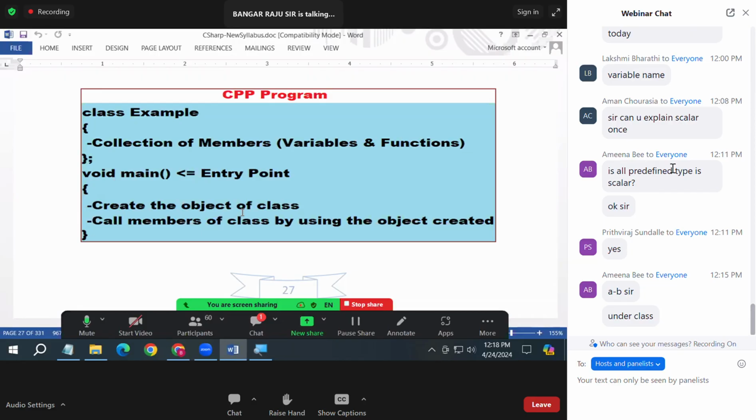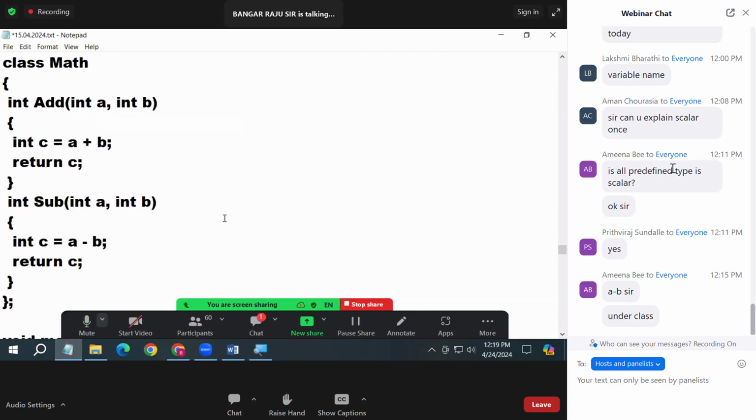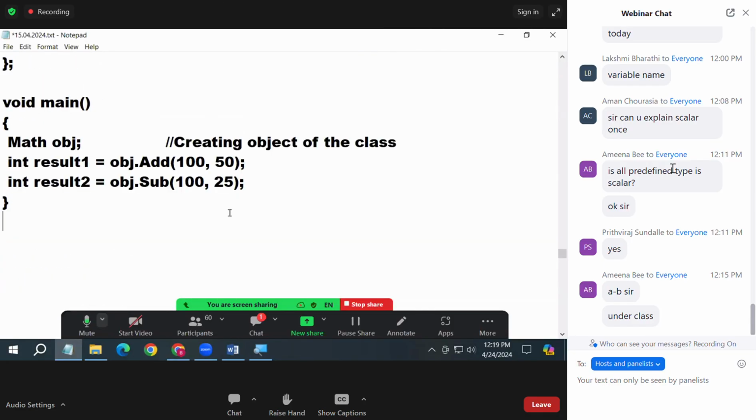Sir, why should I create the object? That only I explained to you. If you don't create an object, memory will not be allocated. You want memory allocation, then compulsory object creation should be done. So the very important thing is create the object, and with that object only we can call the members. And this is a structure, and this is the example code for you. Class with the two functions inside. Void main, math obj, object created, calling the members by using it.